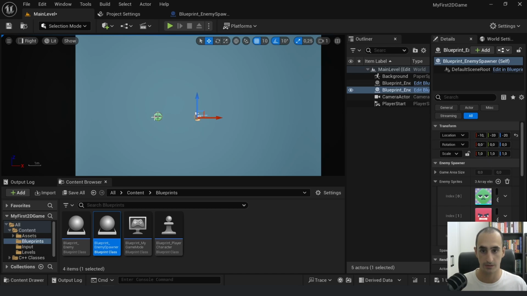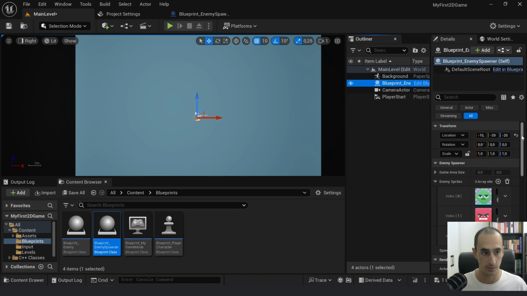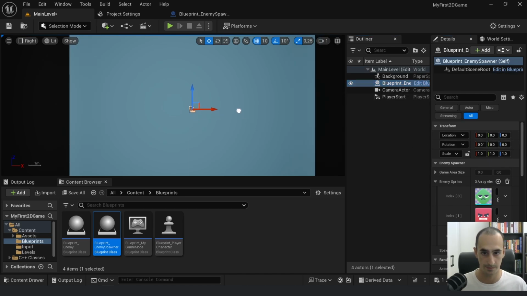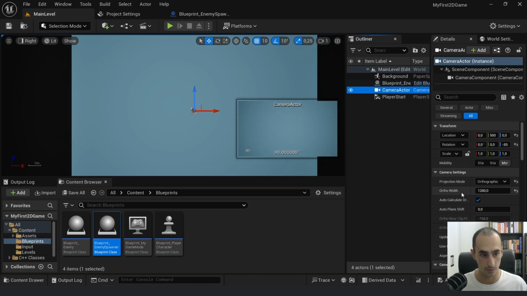We can also get rid of this enemy that we created. We don't need that anymore. And let's also put the enemy spawner at the origin of 0, 0, 0. Awesome. Okay, so let's take a look at the camera. Currently the ortho width is 1280, so the game area size should be 1280 by 720. I'm going to play the game.